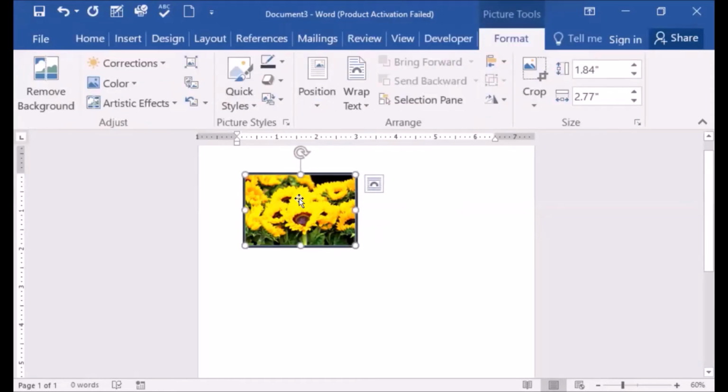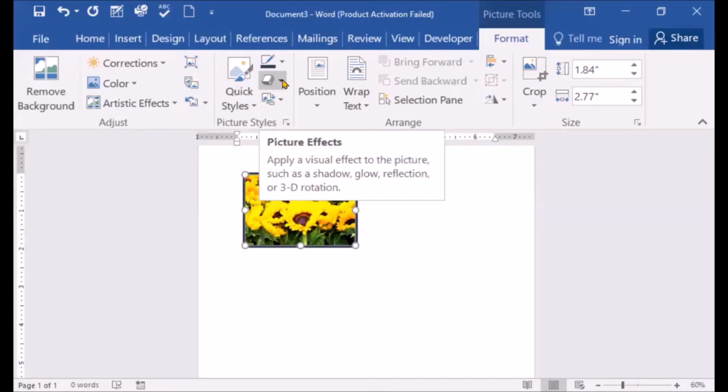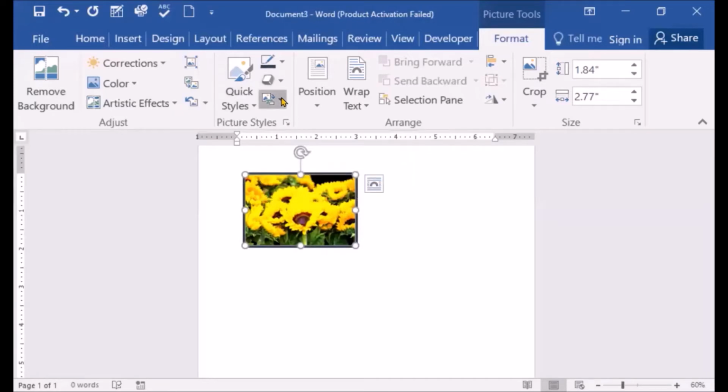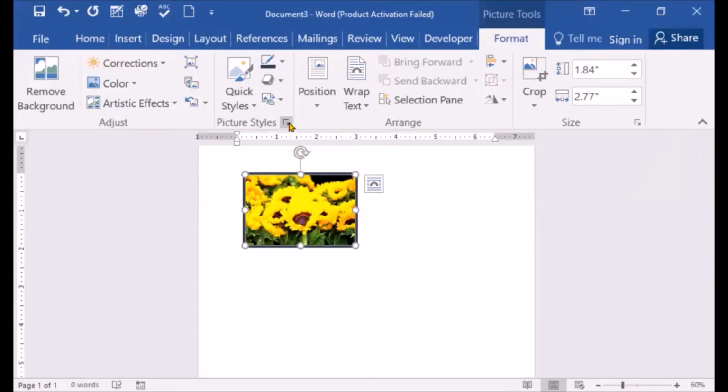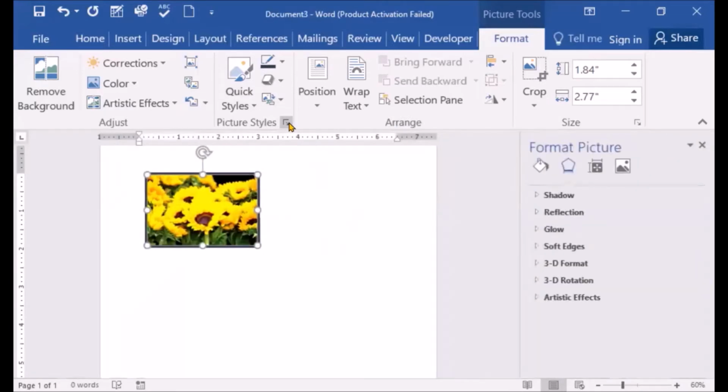So there are a lot of different things that you can actually do to make your picture more appealing to the eyes, or make it brighter. So whatever you choose to do with your picture, it's okay, as long as you're practicing and learning how to edit your picture once you insert it into the document.